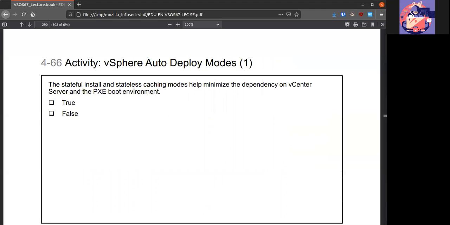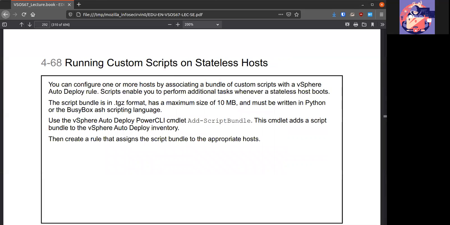Here's a question for you. The stateful install and stateless caching modes help minimize the dependency on vCenter server and the PXE boot environment. And the answer is true. You can run custom scripts on stateless hosts as long as they are TGZ, no more than 10 megabytes, written in Python or BusyBox.